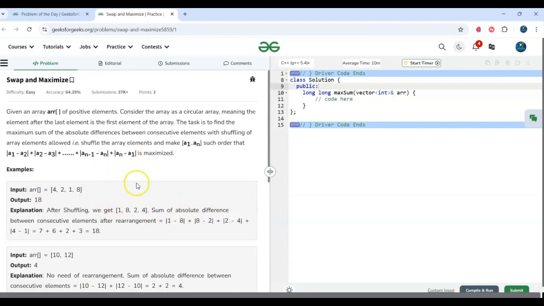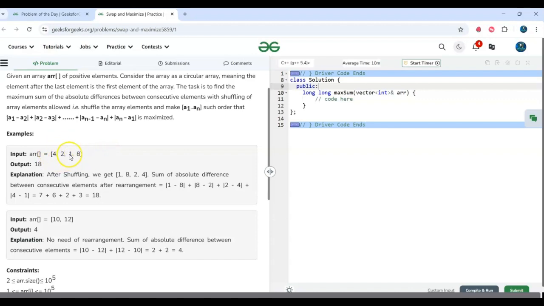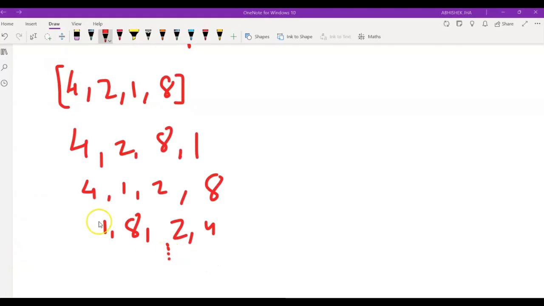So the goal is to arrange elements in an array to maximize the sum of the absolute difference between consecutive elements. Initially, our brute force approach would be to try all the possible permutations of the given array, compute the sum of absolute differences of each permutation, and finally choose the permutation that yields the highest sum. Let's analyze our brute force approach through this example, 4, 2, 1, 8.